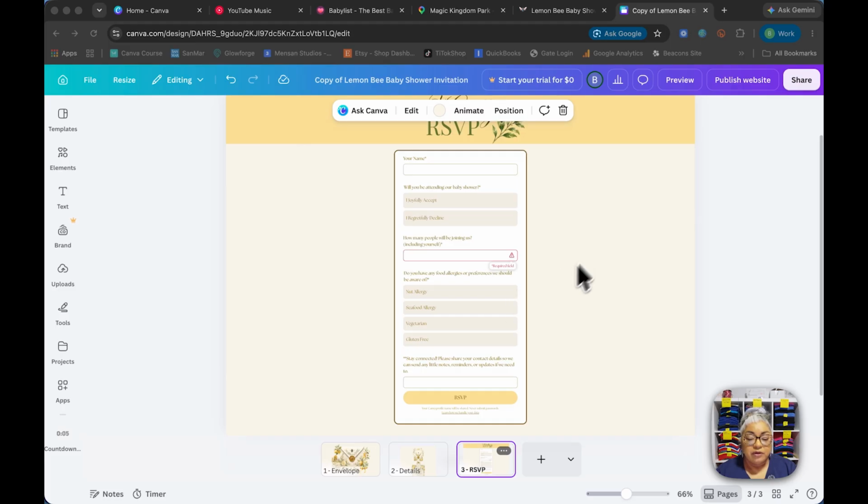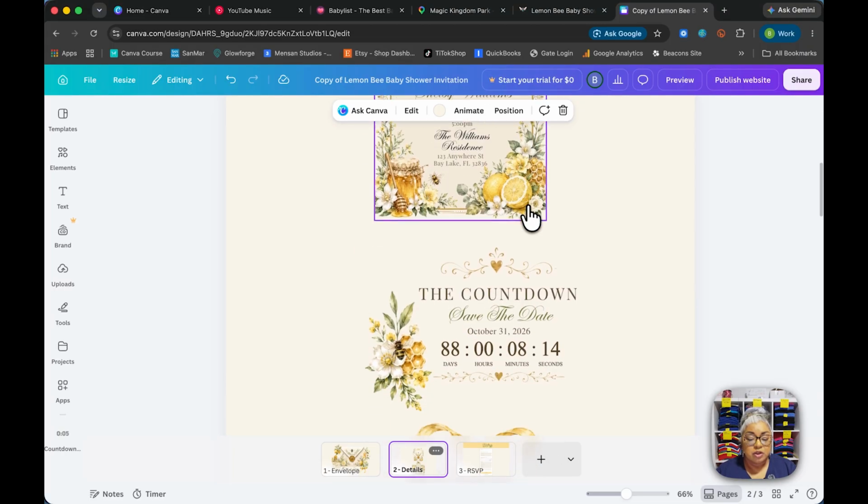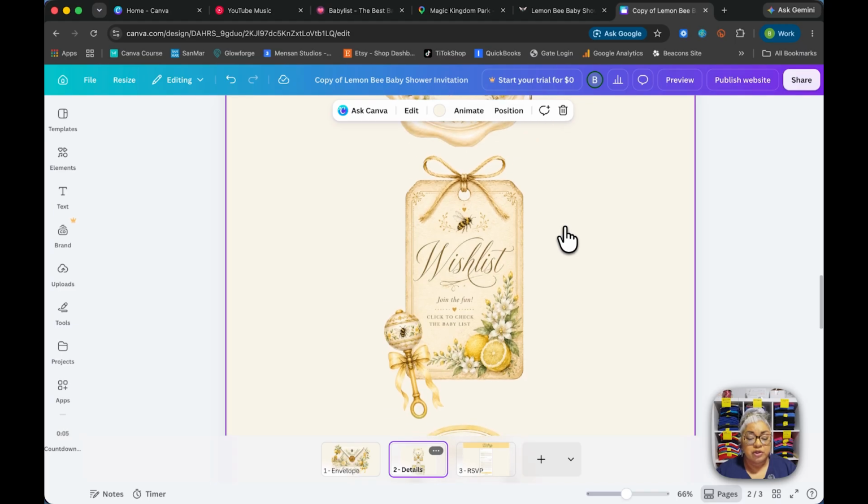All right, now that we've completed our RSVP form, we want to go back to our main page so that way we can move on to our wish list link. So the way to get back there is you're going to go to page 2, and you're going to click on that, and it's going to bring you back to your main page. Okay, so we're going to scroll down past all the sections we've worked on, and here's your wish list.